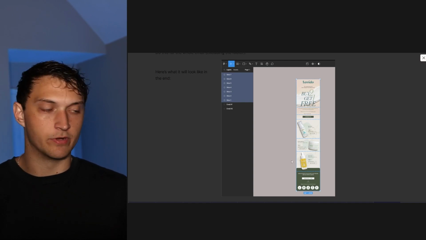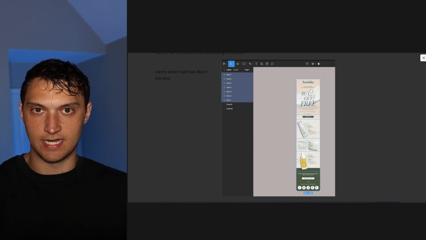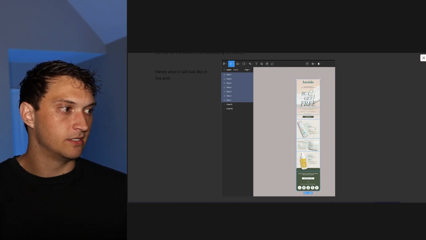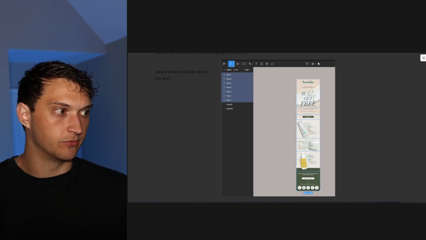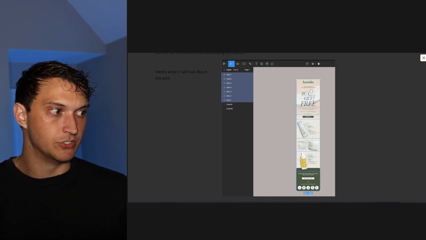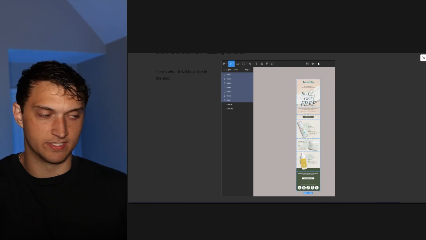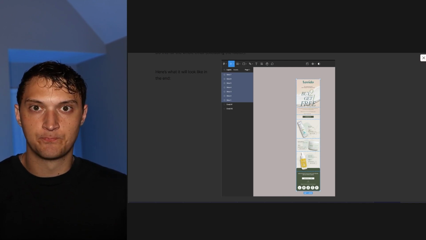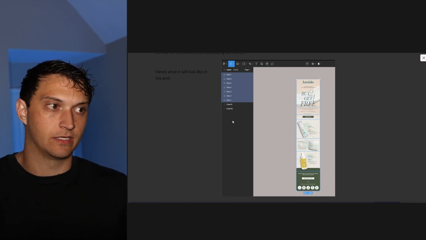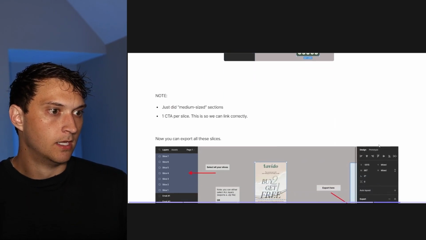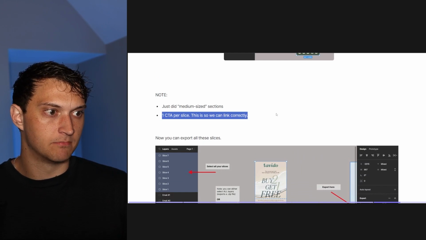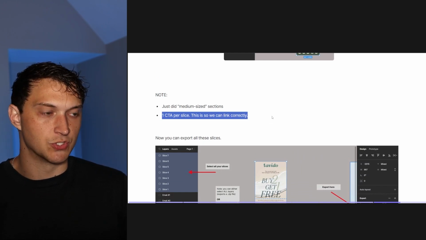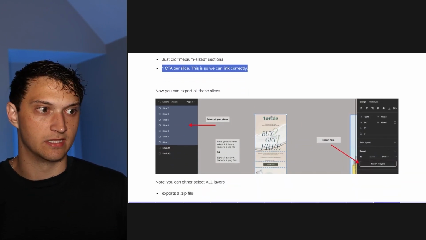And you got to remember, each image is going to have a link, and you need to have one slice per one product. Because as you can see, there's 1, 2, 3 different products. That needs to be 3 different slices because each slice has its own separate link. So we just did medium-sized sections. Again, as I talked about here, 1 CTA per slice, so we can link them correctly.